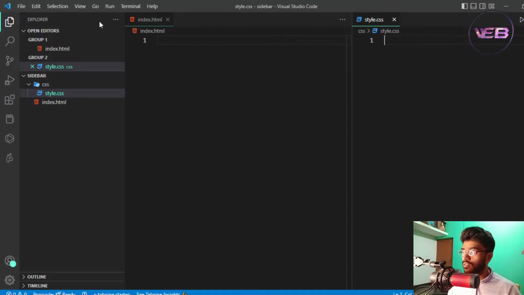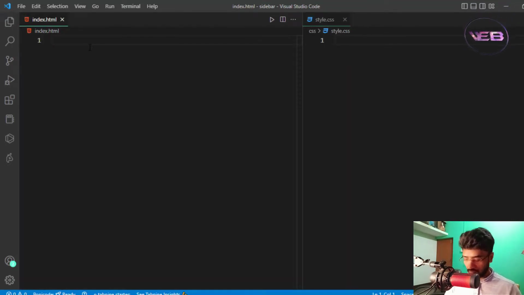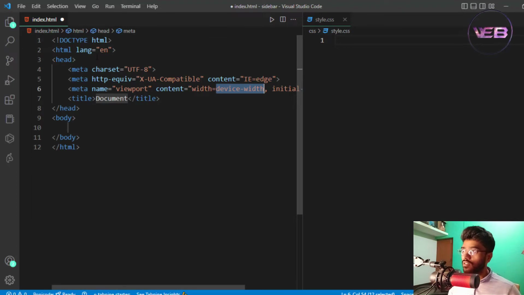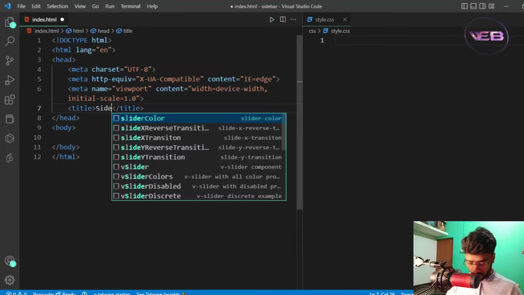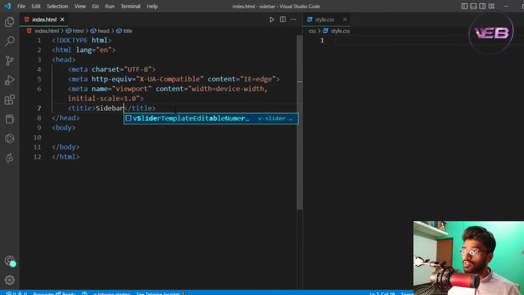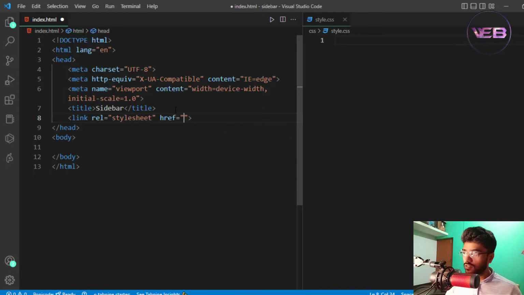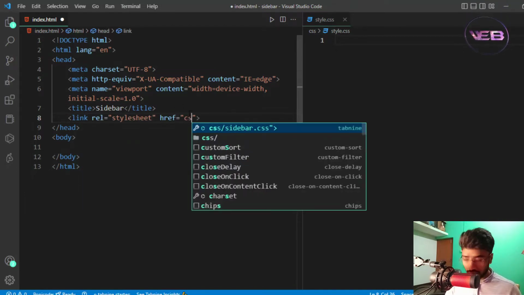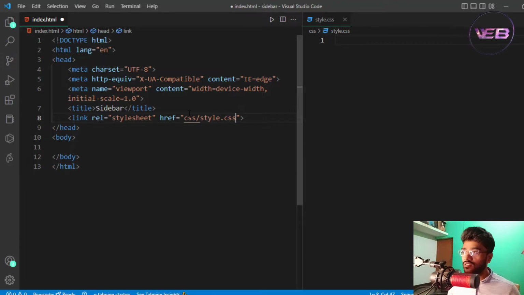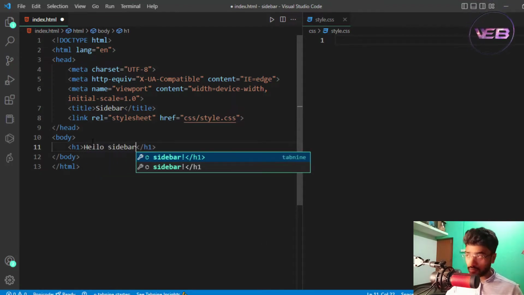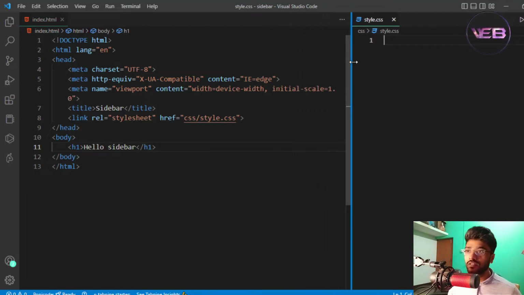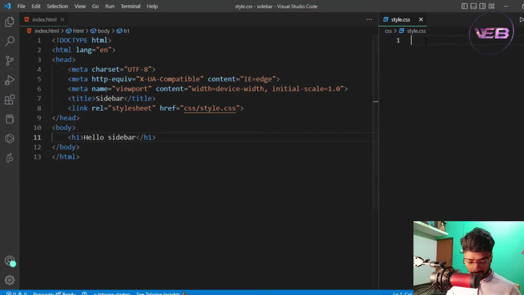Now I create the sidebar page. After that I link this CSS, which is in the CSS folder, the style.css file. Then I create a new heading like "hello sidebar" and save it. Now going back to my style.css file.